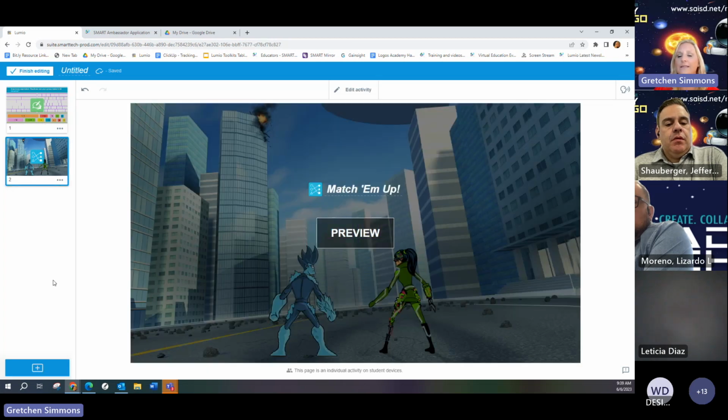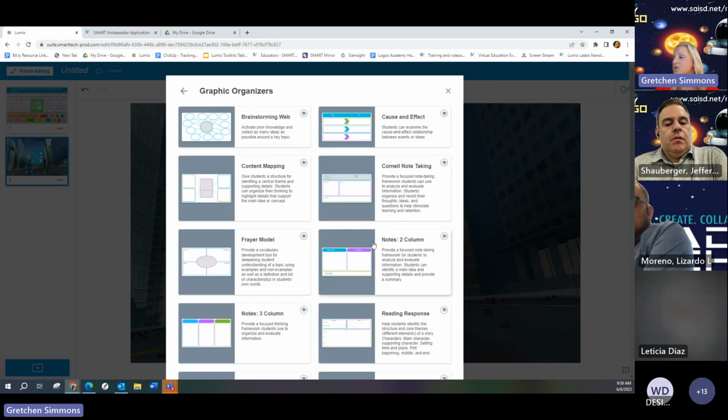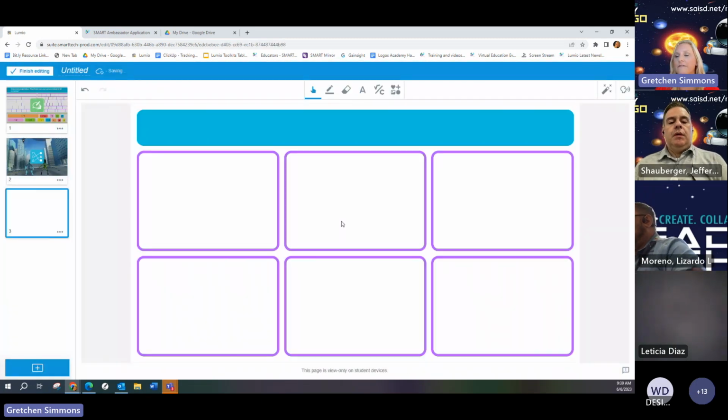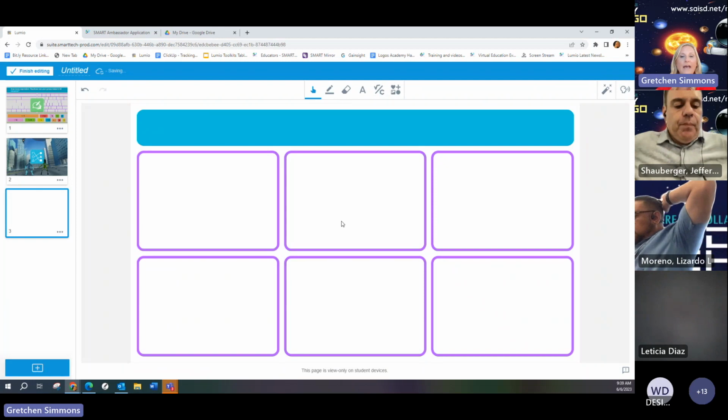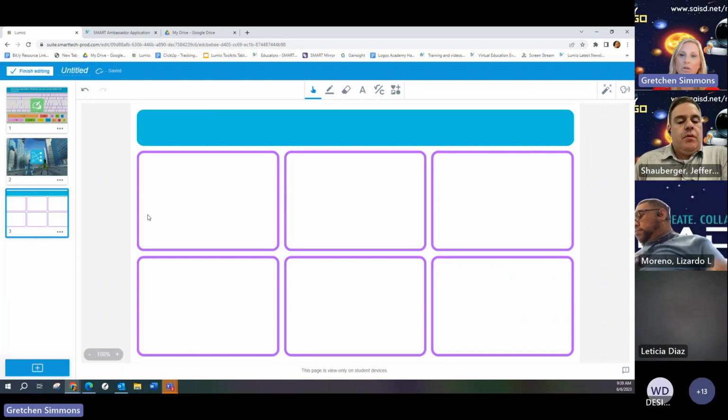Let's quick add that 6 square box of the what's the mistake. I'm gonna go back down to that plus sign, click on that, go to graphic organizers, and scroll down till I find that 6 box right here. I love this one. I use this in a lot of different lessons. So I've added this graphic organizer to my math lesson, and this is where I'm going to create that what's the mistake.